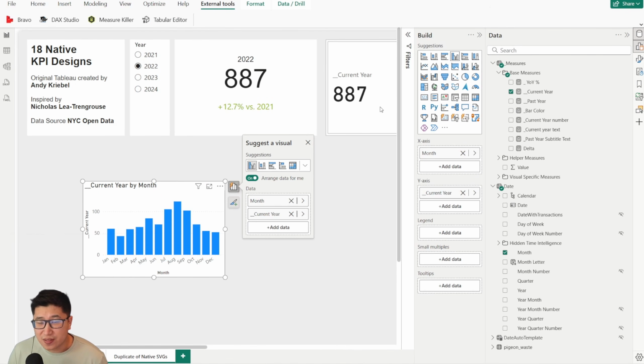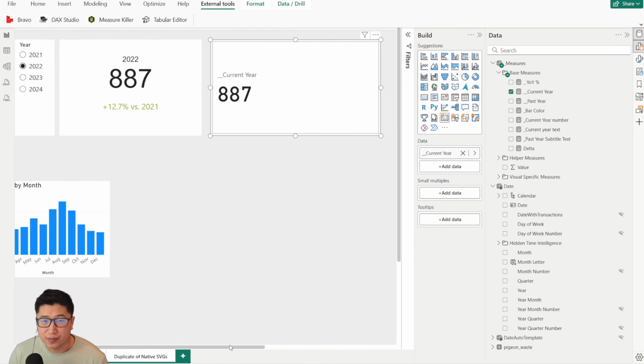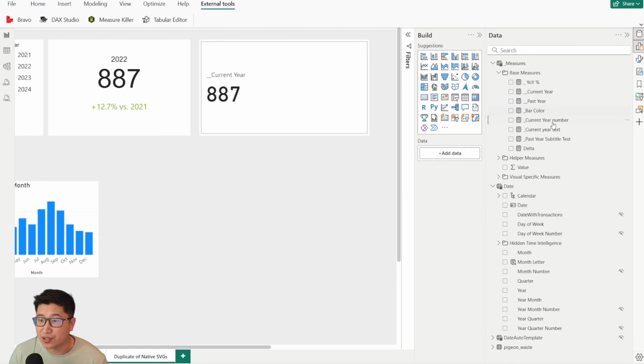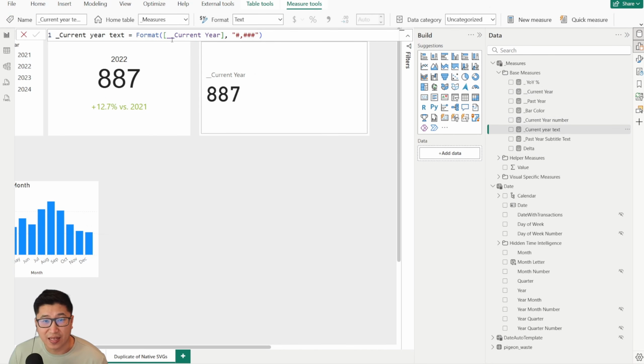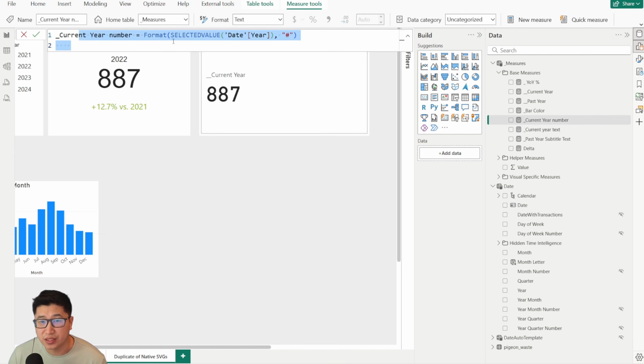Now, inside of this dates table, we've got the current year, and then we have the current year as text, in case we need to use it in other places. It's going to be important later. We also have the current year number, so we have the actual number that's being used, and we want to place that here.